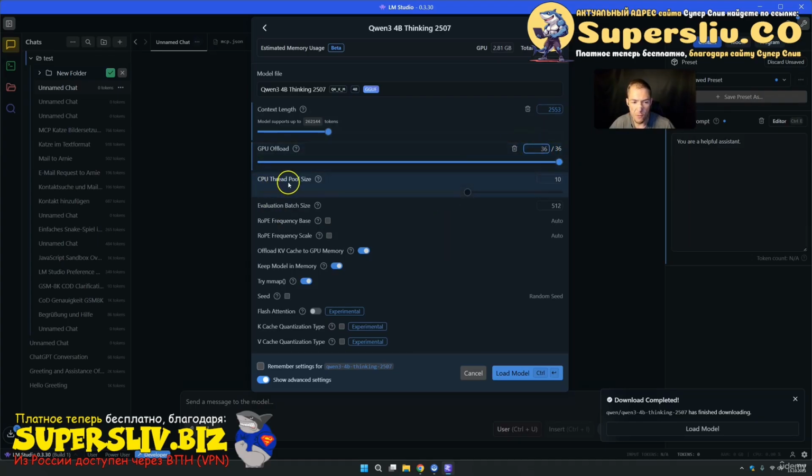Then the CPU thread pool size, leave this how the settings are, and all the other settings, I would also recommend you to leave them how they are. We want to have the model still in the memory. We don't want to use a specific seed. You already understand the seed from diffusion models. LLMs have something similar, but of course it's not cool to always use the same seed. And you can also press here remember settings for this model if you think you have found great settings.